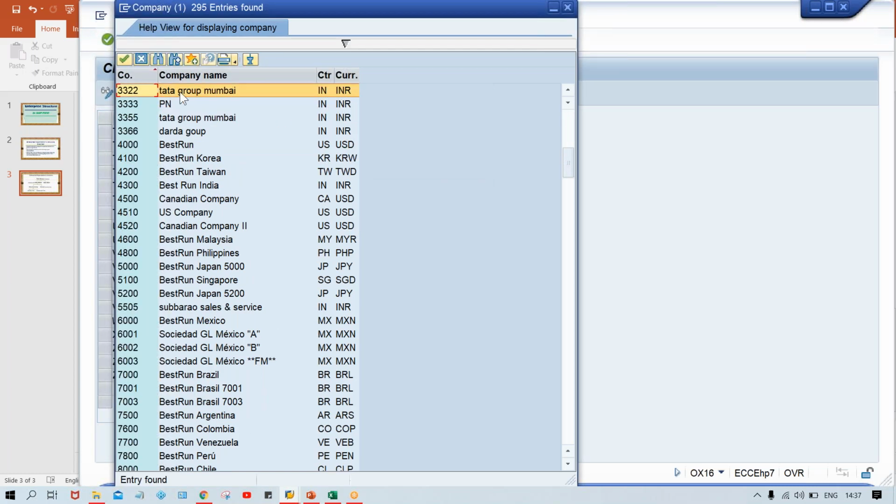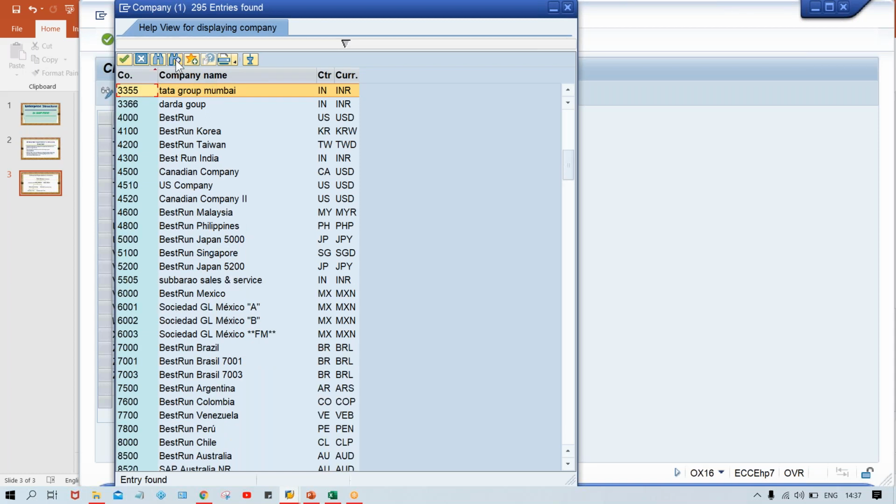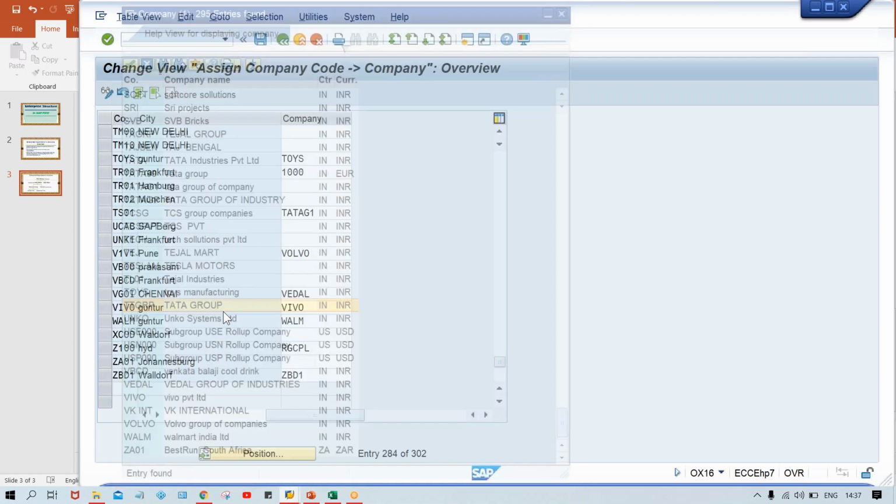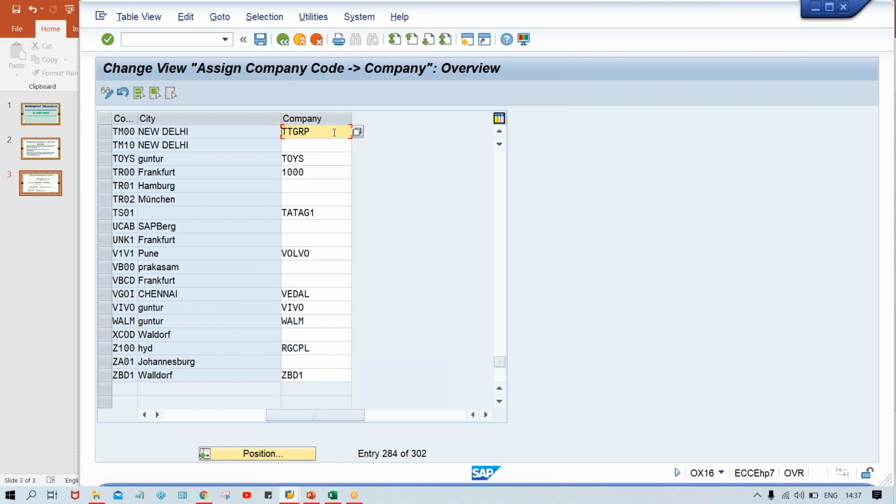Now look at here, Tata Group, somebody has already created, but this is not our company, right? So click on find next, click on find next. This is also not ours, click on find next. This is also not ours. This is Tata Group, TTGRP, right? This is a practice server, guys, so multiple people have set up their own. Anyway, now here Tata Group we have assigned, save it.